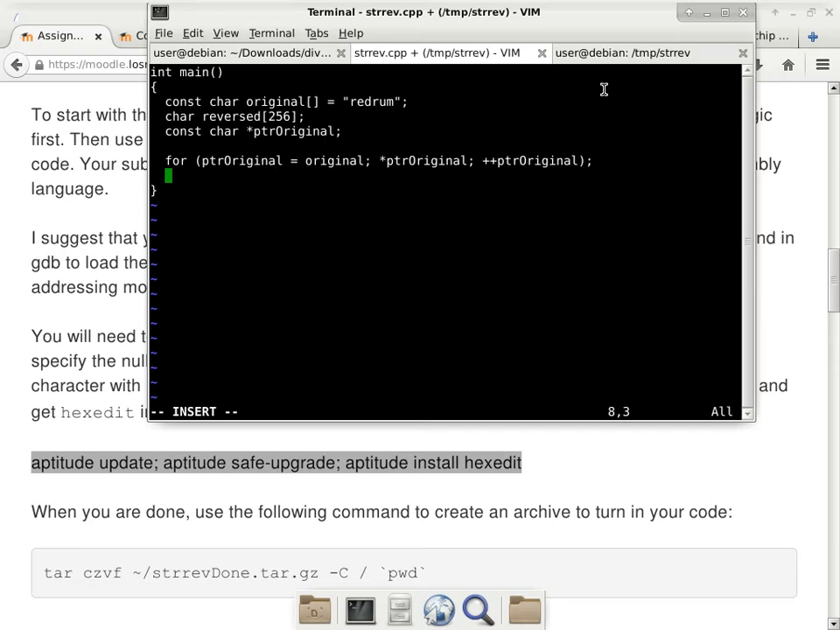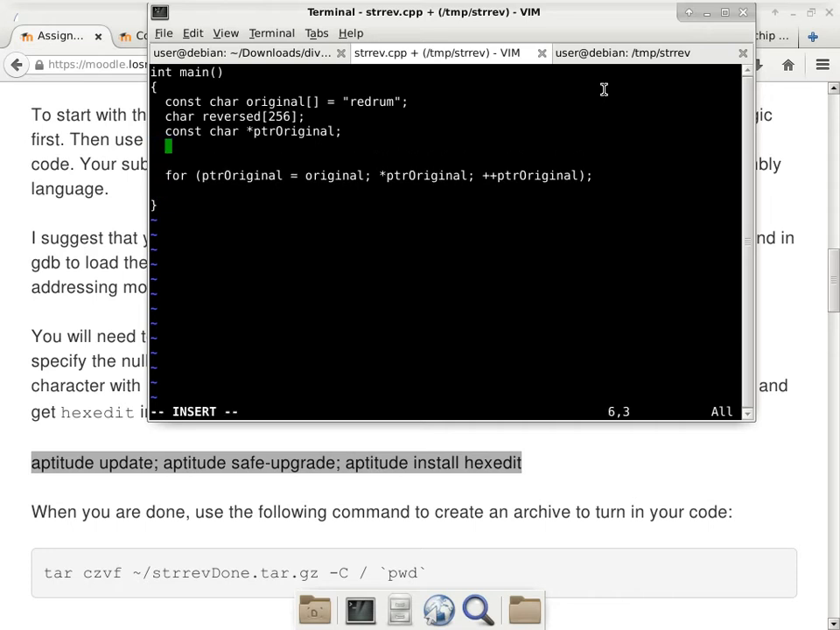So that means we need another pointer, right? We need another one, not const this time, just a regular char pointer. This one is ptr_reversed. And then we'll initialize ptr_reversed to be reversed, so at the beginning, starting at the beginning of the destination string, okay? And then what are we going to say?